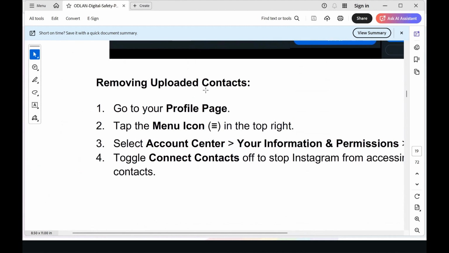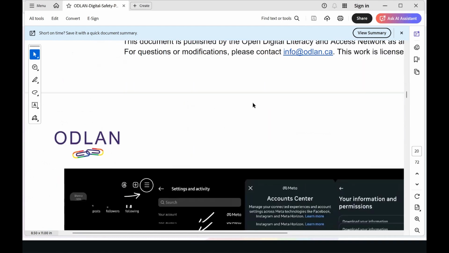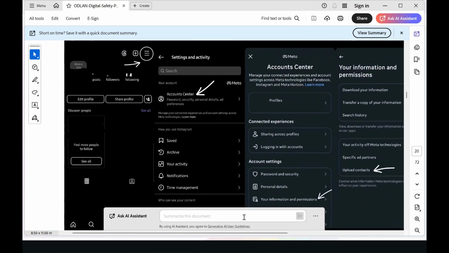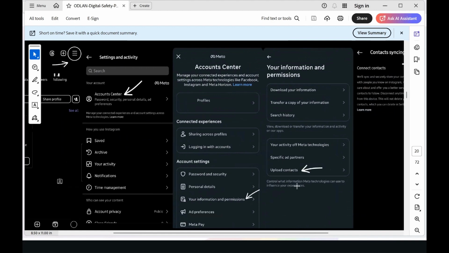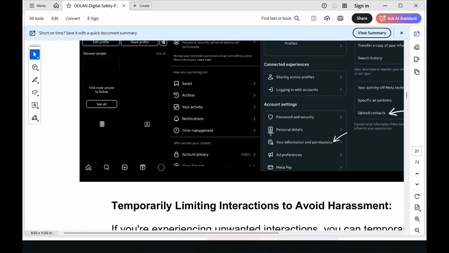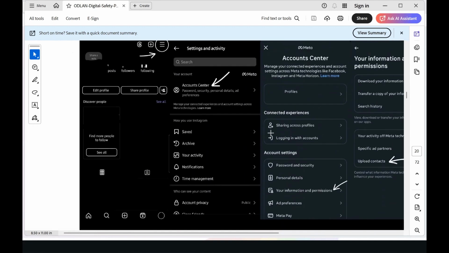Because a lot of these platforms are quite sneaky and they're going to try to upload your contacts in order to collect more information about you, we're going to go to your uploaded contacts, making sure that it has not been uploaded to the Instagram platform. Again, we're back in the account center here. We're going to check under information and permissions, uploaded contacts, and then toggle that off. And it's important that we check this periodically because Instagram may or may not be turning that back on.